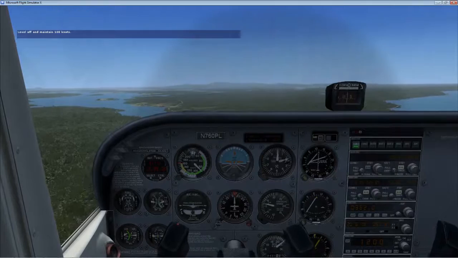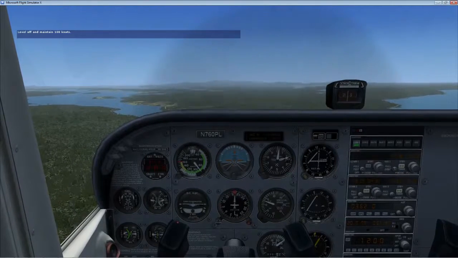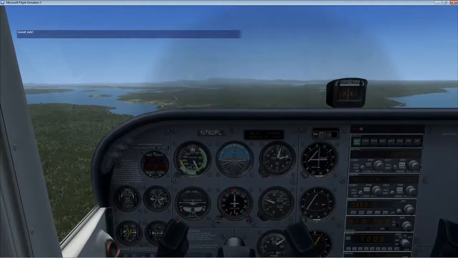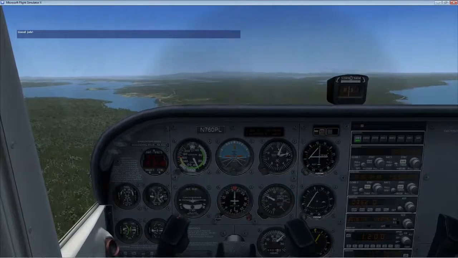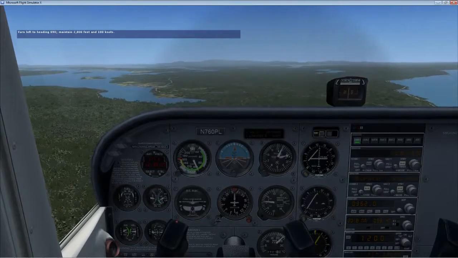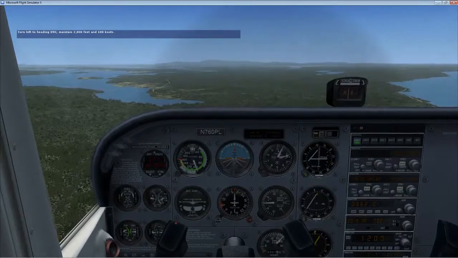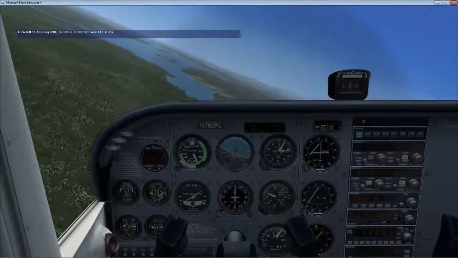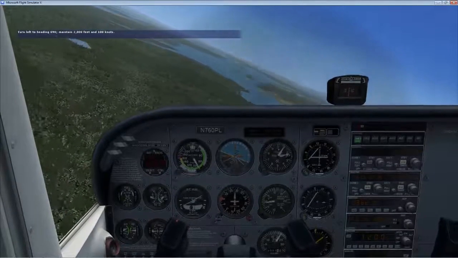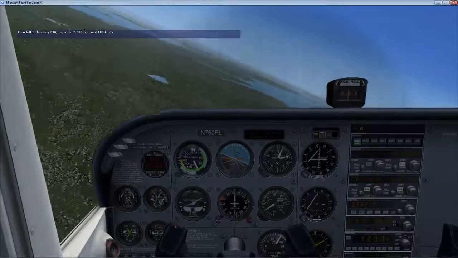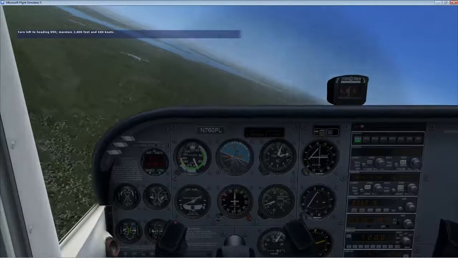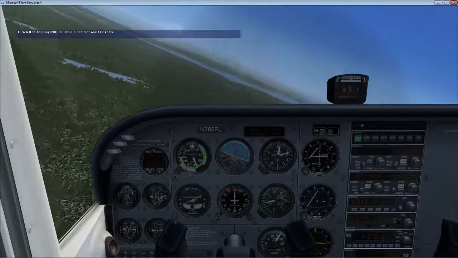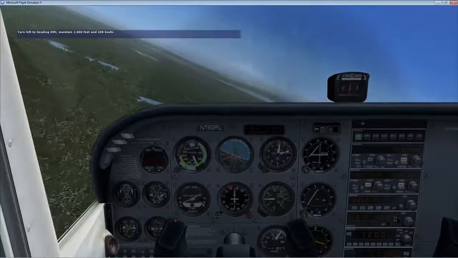Okay, leveling off. We use trim now. Don't want to fight the joystick. Good job. 100 knots. Make a left turn to heading 090. I usually scan my instruments here, so I check the bank rate, I check the altimeter and the VSI. Speed is okay for now. Okay, we should level off.